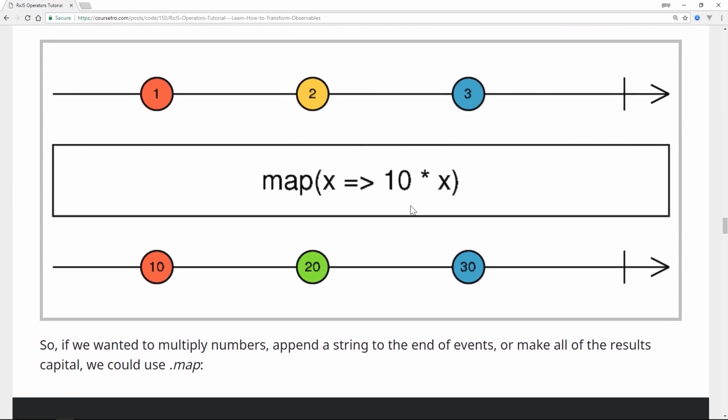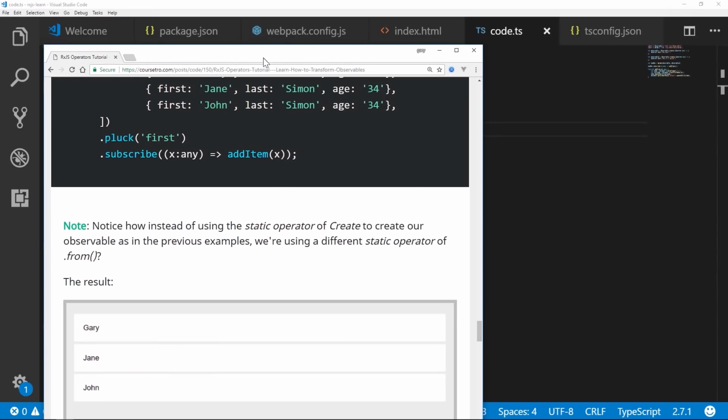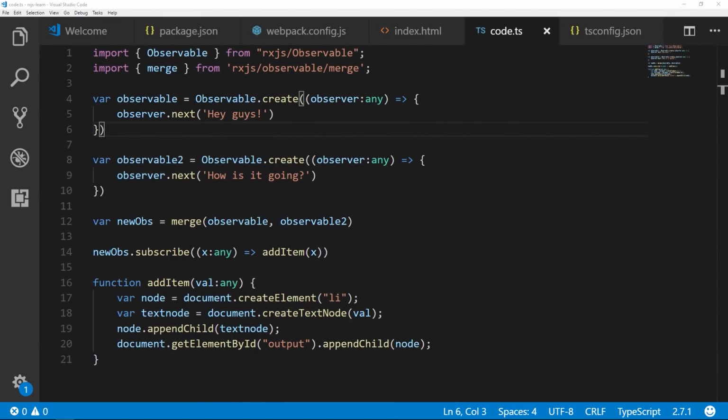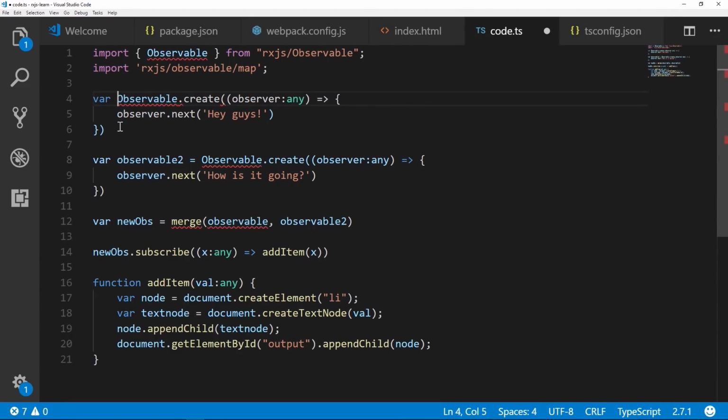So we could do a lot of different things. We could append a string to the end of the events, or make all of the results capital, or just do anything under the sun. So basically it's a transformation type of operator. So let's go ahead and actually get experience with making a real simple adjustment here. We're going to put in map, and then we're going to call observable.create. I wanted to do this to show you a less verbose way if you don't necessarily need to create variables out of these.